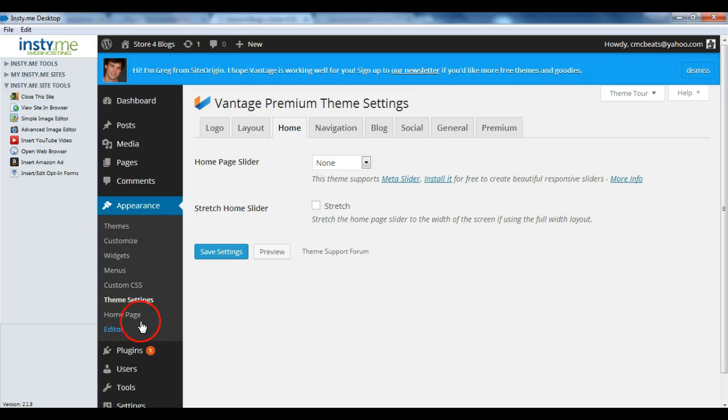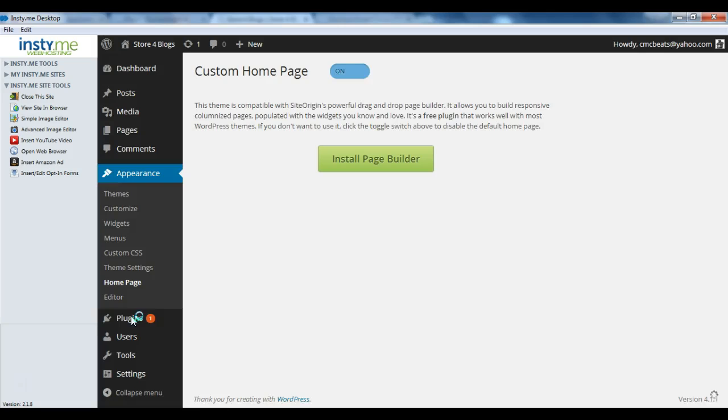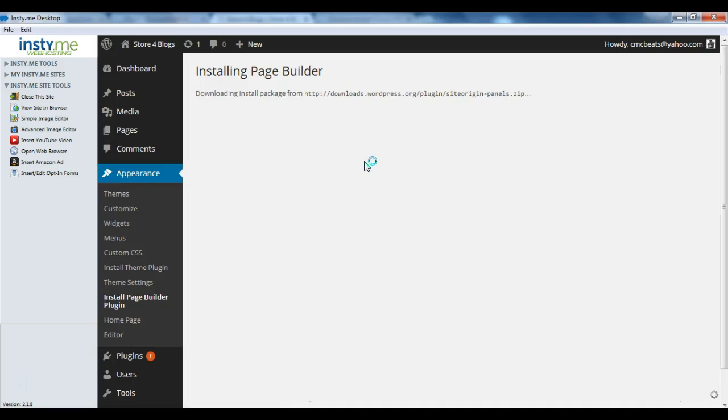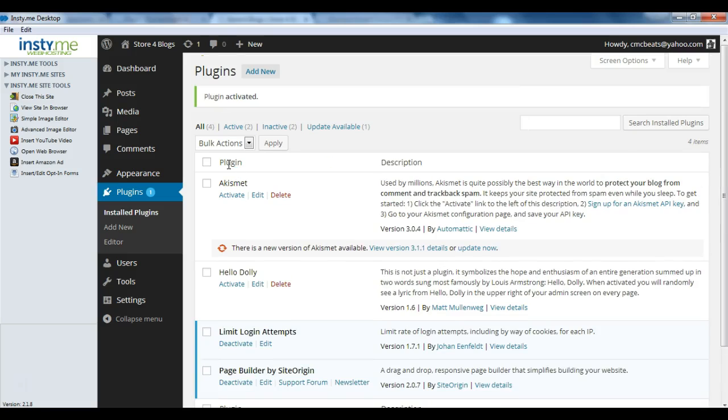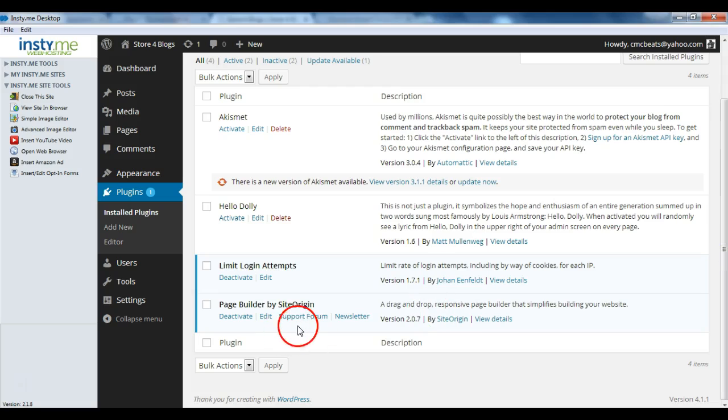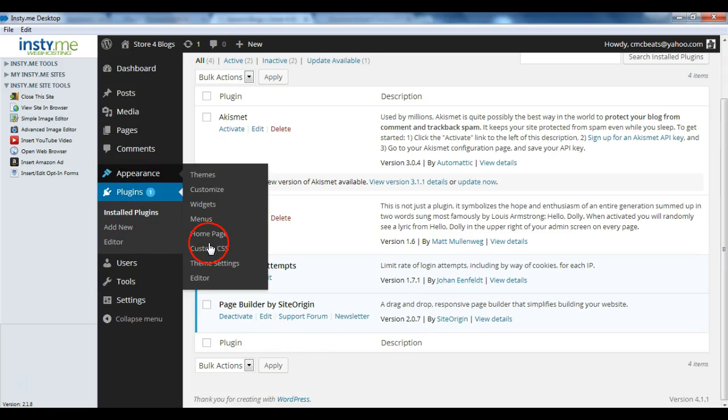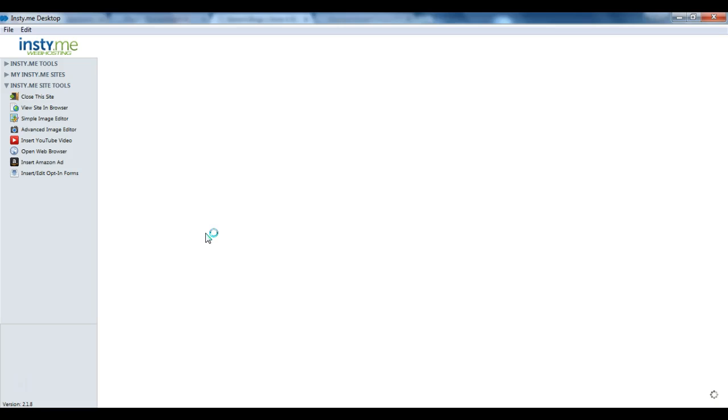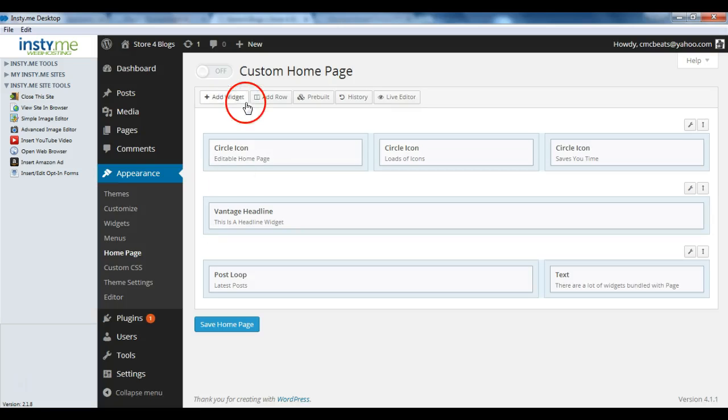But first, what we're going to do is you want to go to Home Page. You want to install Page Builder. Hit Activate Plugin. Once you have the Page Builder installed, you're going to go to Appearance and Home Page again. Then you want to activate your custom homepage. Now, that's the first thing you want to do. Next thing you want to do is go to Theme Settings.